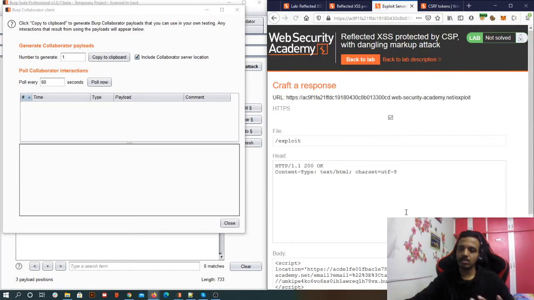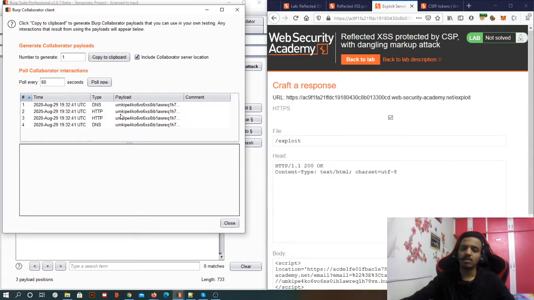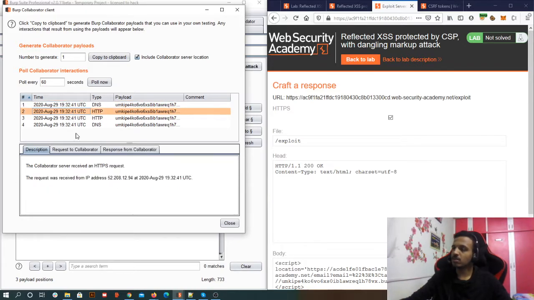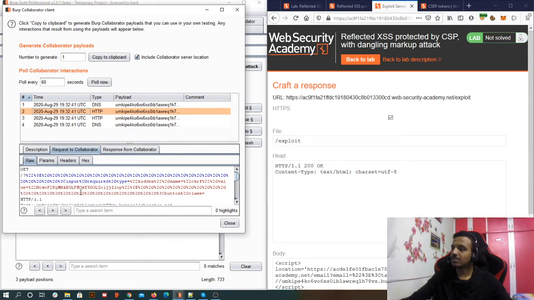I need to wait for 30 or 60 seconds like that, so that people can visit the page and I can see the request on this collaborator client. So let's wait for 10 seconds and I'll click on poll now. Okay, it came quickly because this is just a virtual environment. If I open this HTTP request, this DNS we don't need, it's out of scope as of now. So HTTP is what we have to search, and in the request to collaborator, I can see this is the request made by the user to this collaborator client.